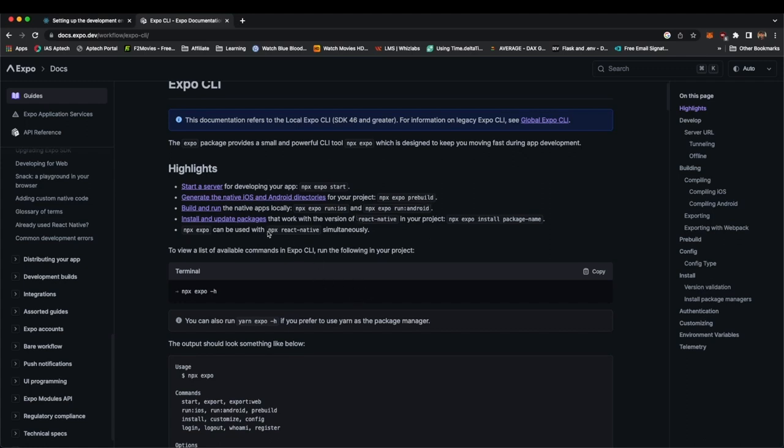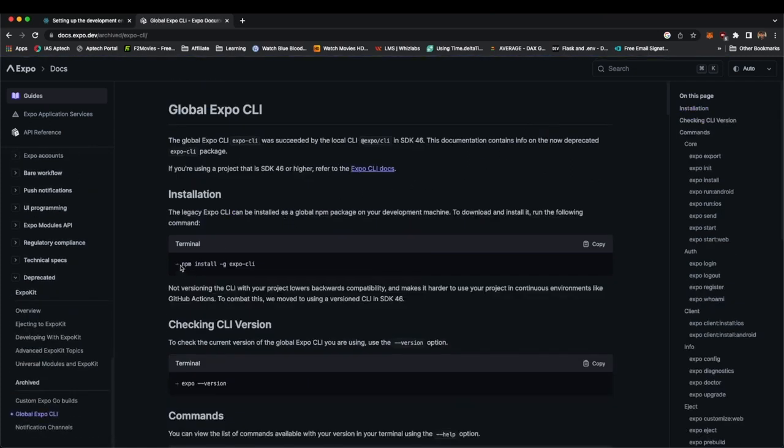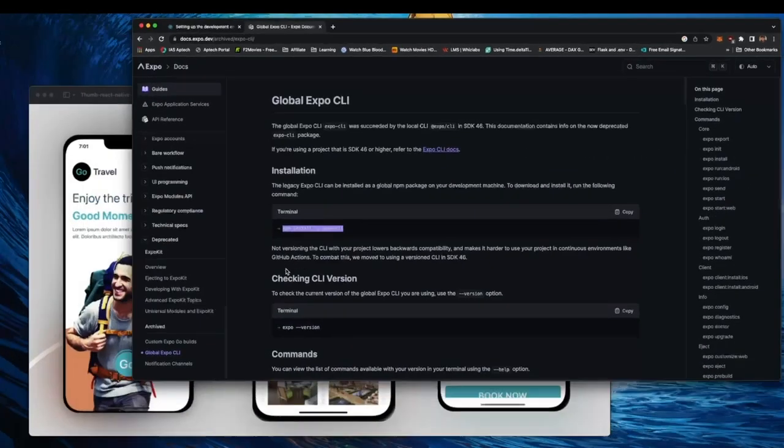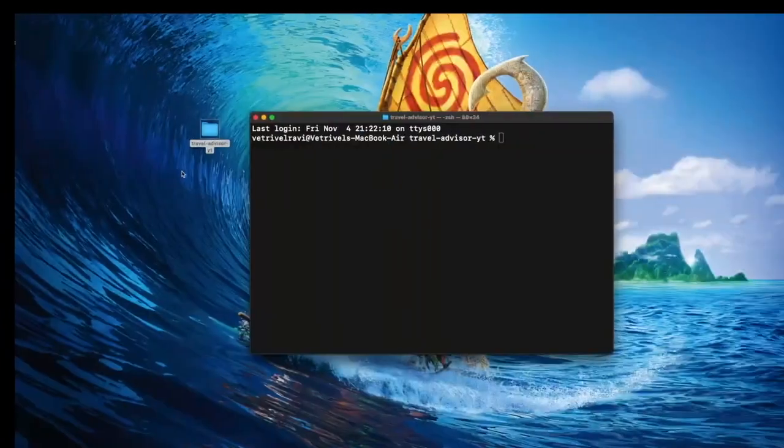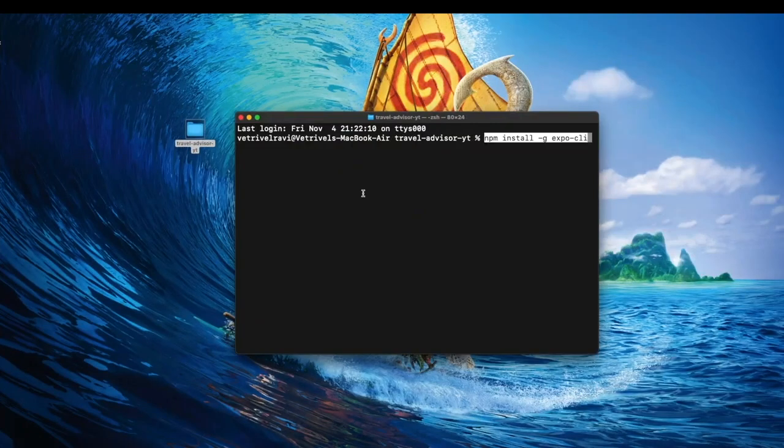I don't want to use npm or npx every single time whenever I need Expo. I'm going to install the Expo CLI globally so that I can access all the Expo commands directly by using the expo keyword itself. So click this option, global Expo CLI, and there you can find the command npm install -g expo-cli. Just copy this command and paste it in your terminal. Let me open the terminal. Here we go, and paste it here. That will take a few minutes to get installed.